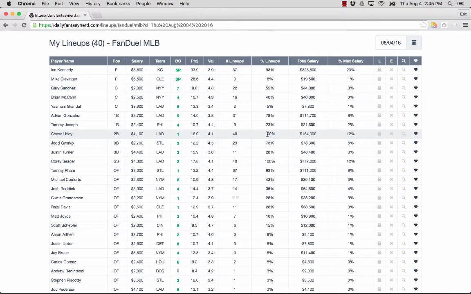So let's say I wanted to create 80 lineups, and I'm going to exclude Utley, Seager, and Ian Kennedy just because relative to their position, they're really over-indexed. Whereas for most of the other positions, it's a little bit more balanced.